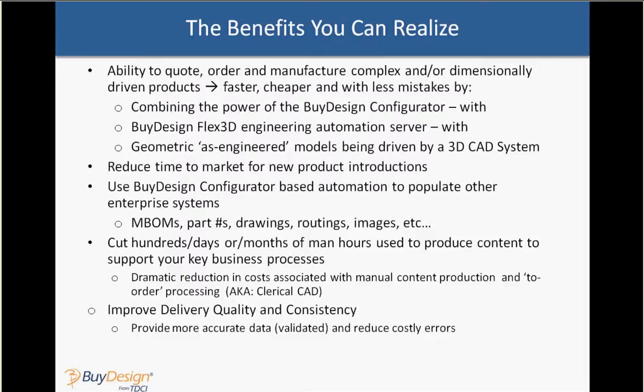Anytime you can automate and do something consistently, you're also going to improve quality, which has a big effect on MBOM errors, EBOM errors, drawing errors, all those types of things that cost a company dearly. And it doesn't matter if that's to order or in advance of an order. Mistakes are very costly for an organization. A lot of companies have a lot of them.